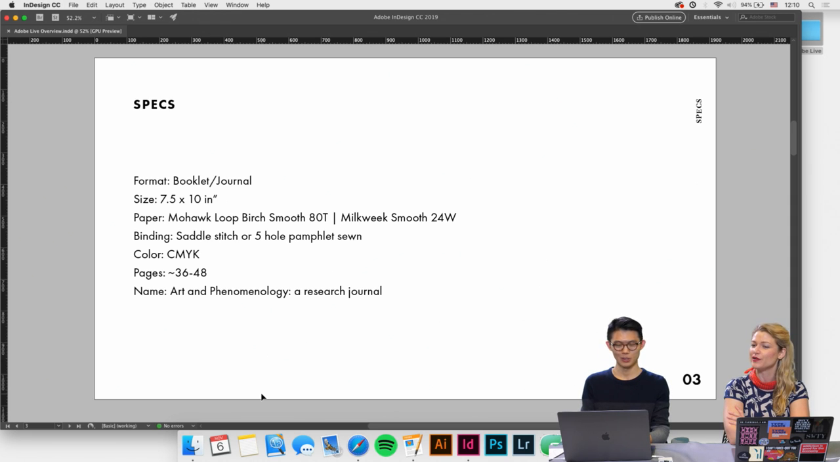Okay, so what else is in our brief? Just housekeeping: color, we're going to be using just CMYK, basically. Keep it simple. We'll probably just print this on a typical laser printer. We don't need anything special. This is a journal on thin paper. We just want people to read it and then recycle it.